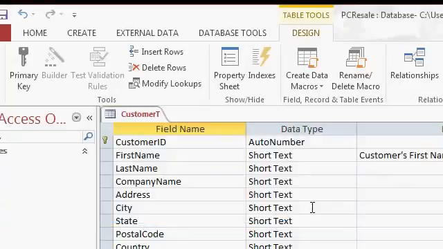Just say yes. Now what happens is Access looks at your table and it says, does he have an auto number? If so, Access makes that the primary key for you. See the little key symbol right there next to customer ID? Access took care of us. If you didn't have an auto number already in your table, Access adds one for you and just calls it ID.